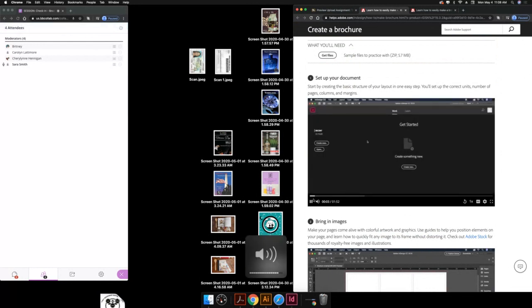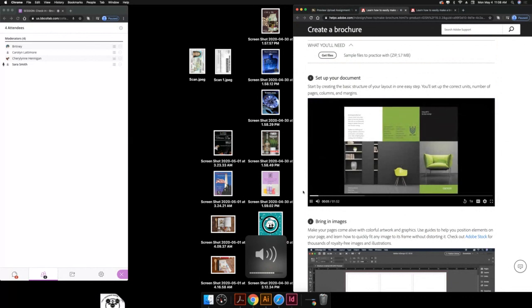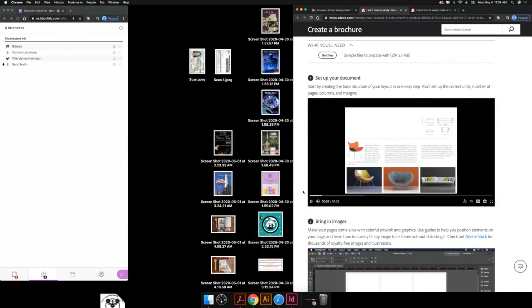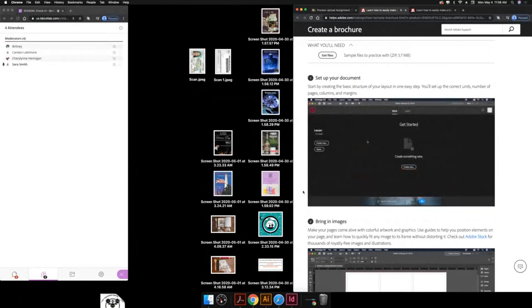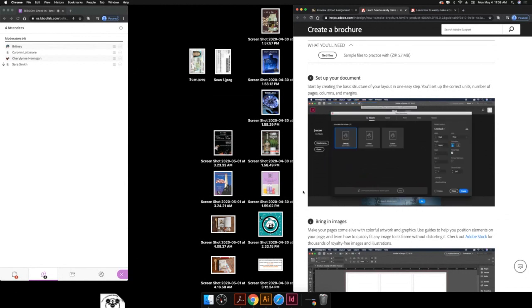In this tutorial series, you'll be designing your own print-ready trifold brochure just like this one. Let's start by opening InDesign and creating a new blank document by choosing File, New Document. In this dialog box, let's start by clicking on the Print tab and choosing the letter preset. Let's switch our units to inches and switch the orientation from portrait to landscape.